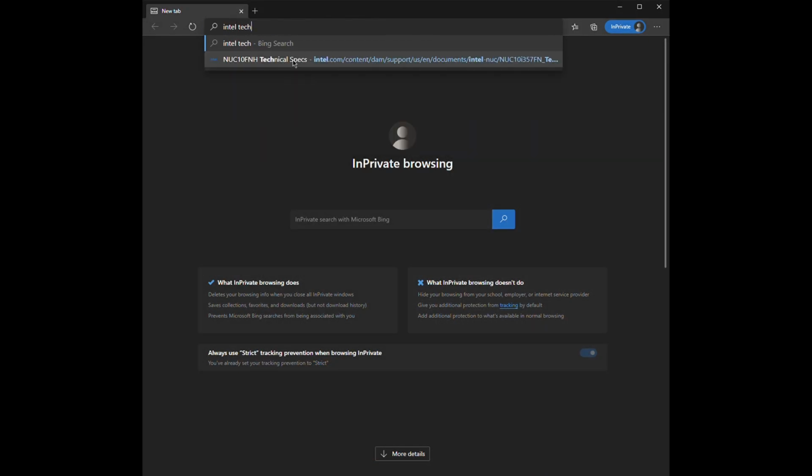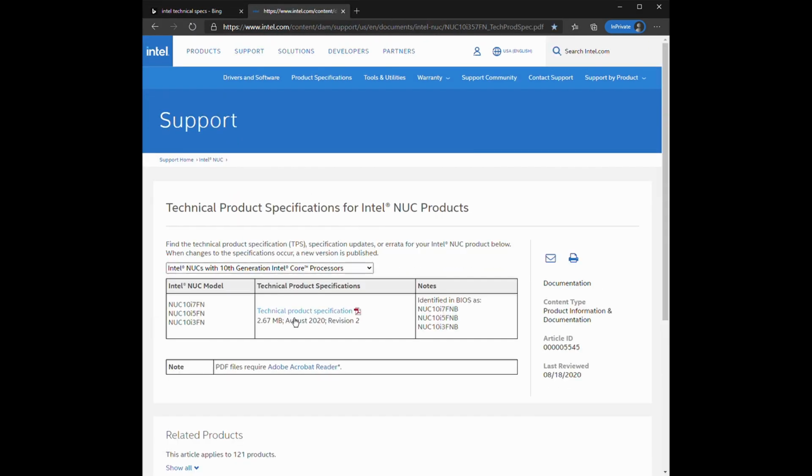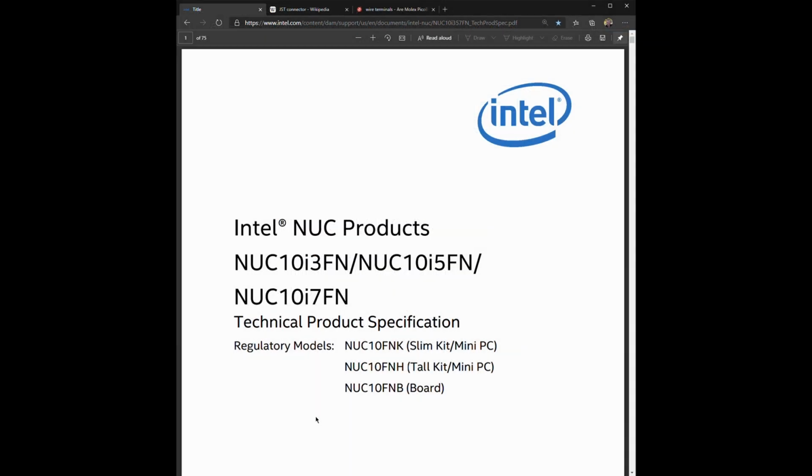Let's take a look at Intel's documentation for this Intel NUC product and see what it says about the internal USB ports. This is Intel's technical product specification for the NUC product that I own. Now, unless a manufacturer doesn't want you tampering with your hardware, you should be able to find this type of documentation for pretty much any modern or recent computer.